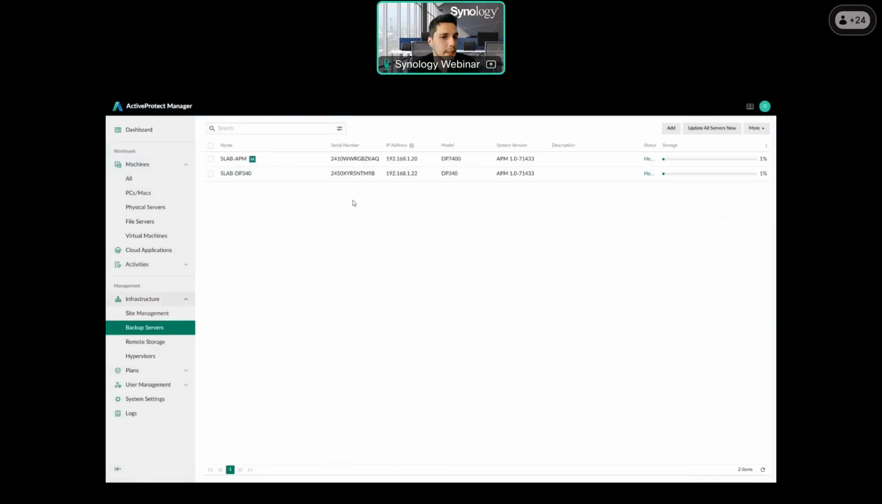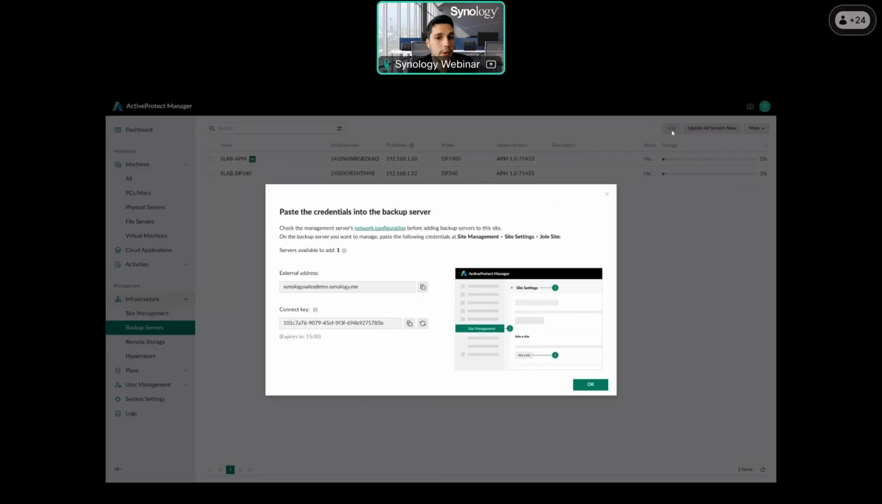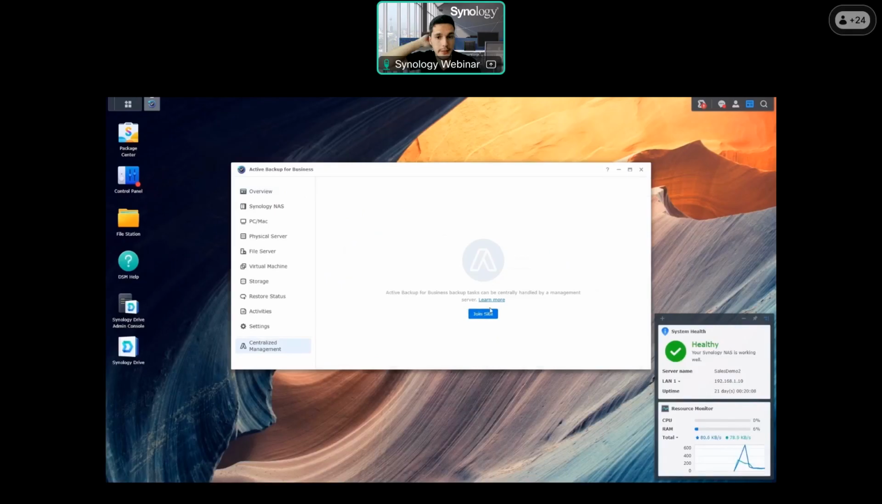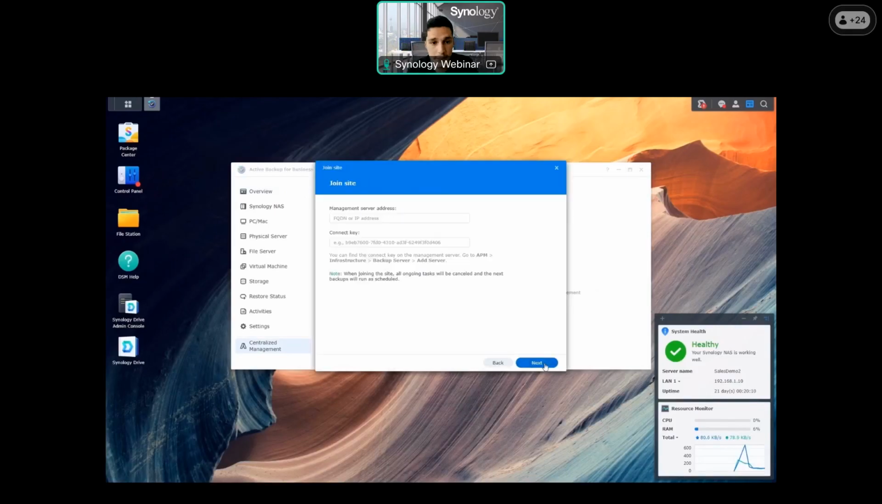So just like the DP340, you need a connect key to join the system. So we will be copying these connect keys. And the ABB device has Active Backup 3.0 installed and includes the management center setting.